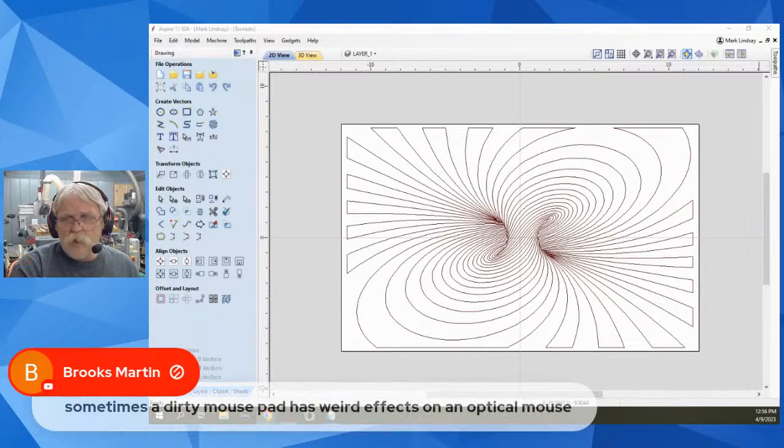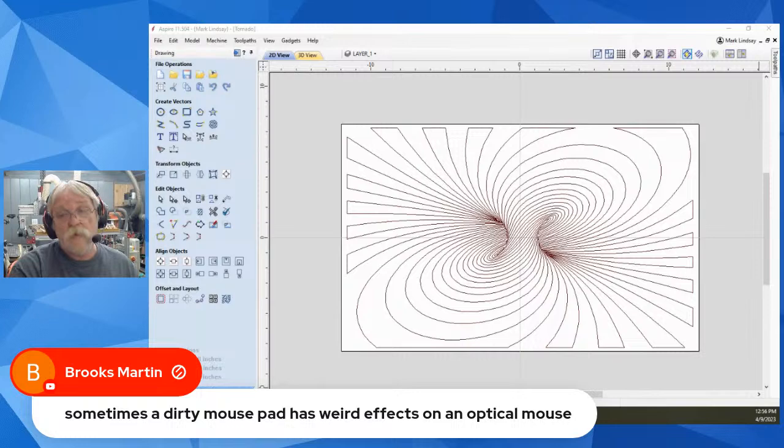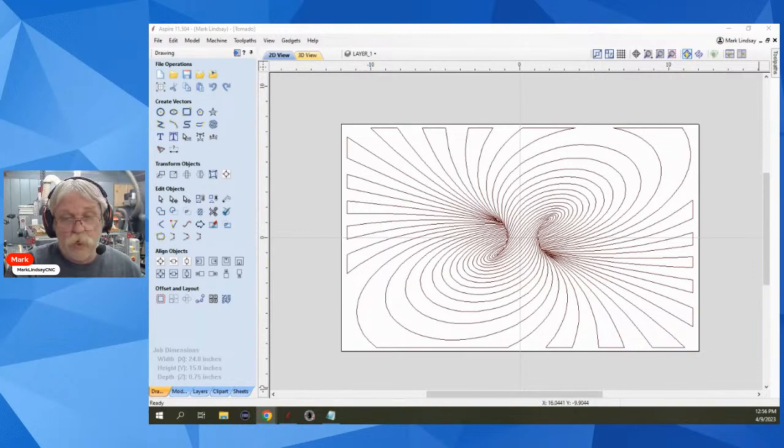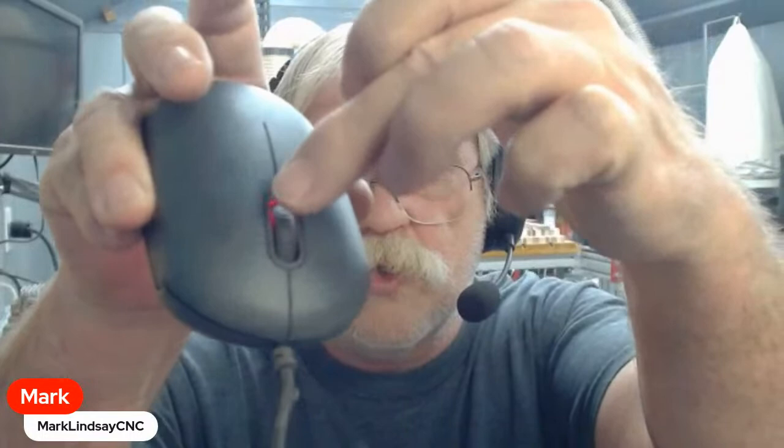Brooks Martin says, sometimes a dirty mouse pad has weird effects on an optical mouse. That is true. But I find that if you blow out the scroll wheel hole, a lot of times on an optical mouse, that will clear out any dust or schmutz or whatever's in there.